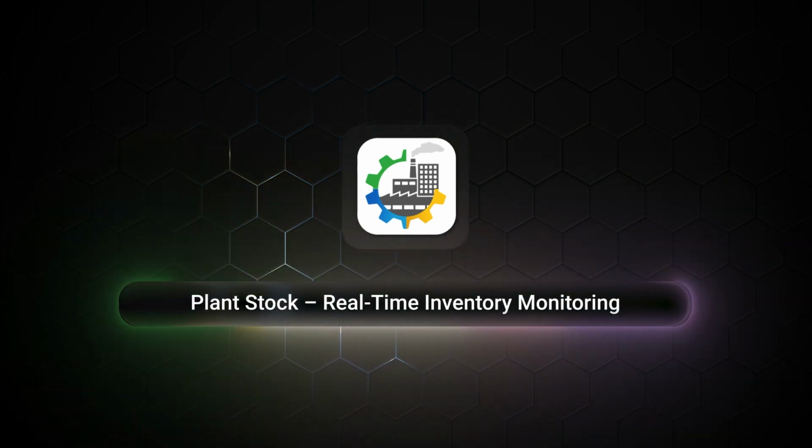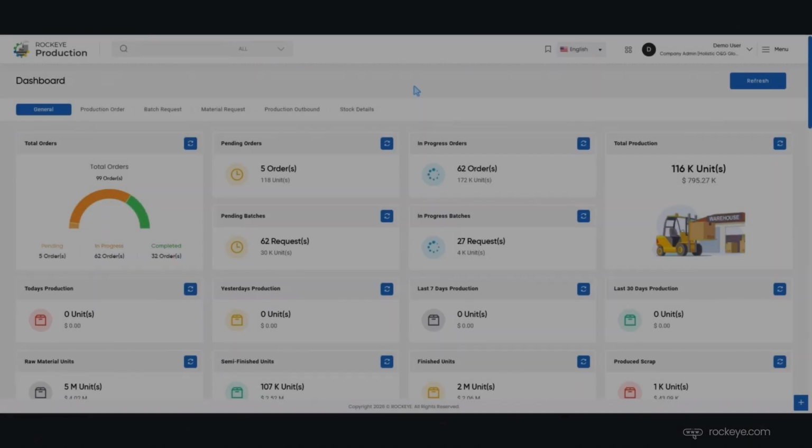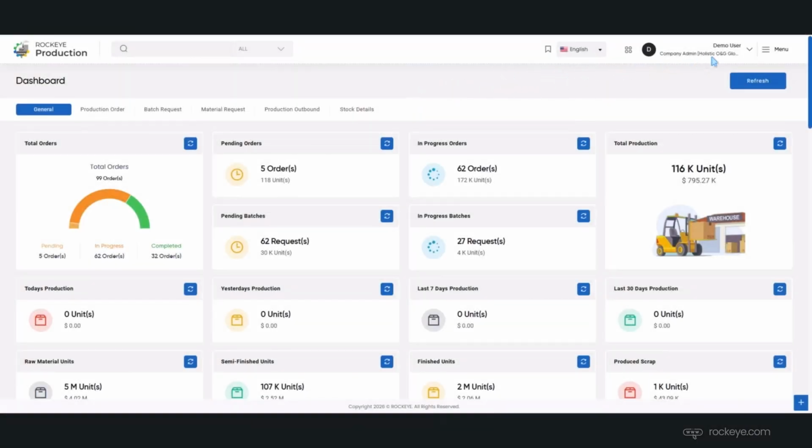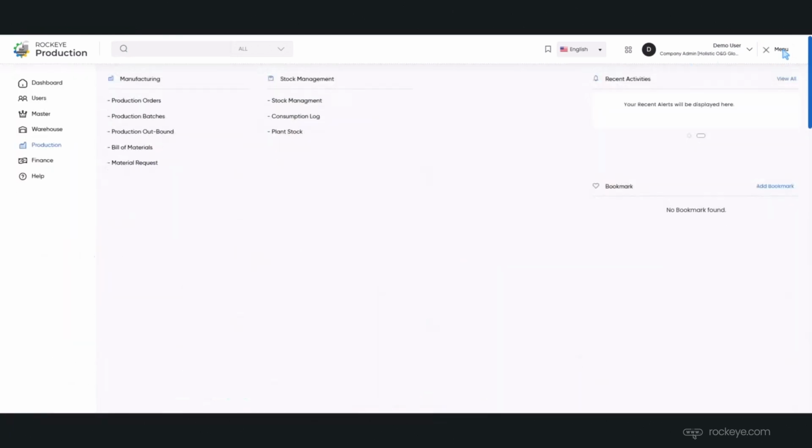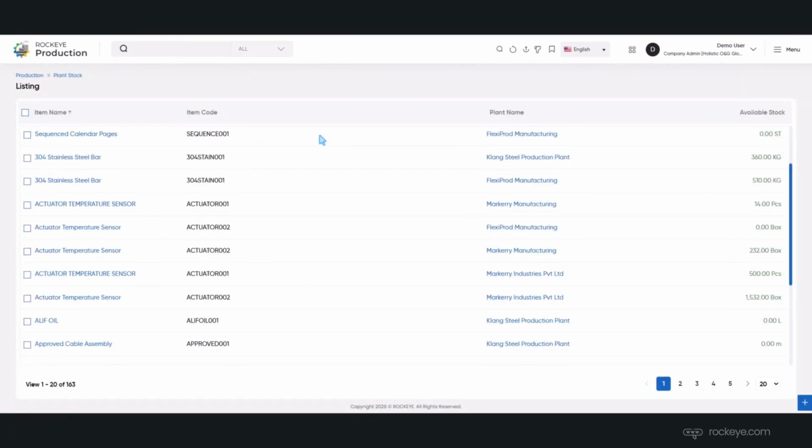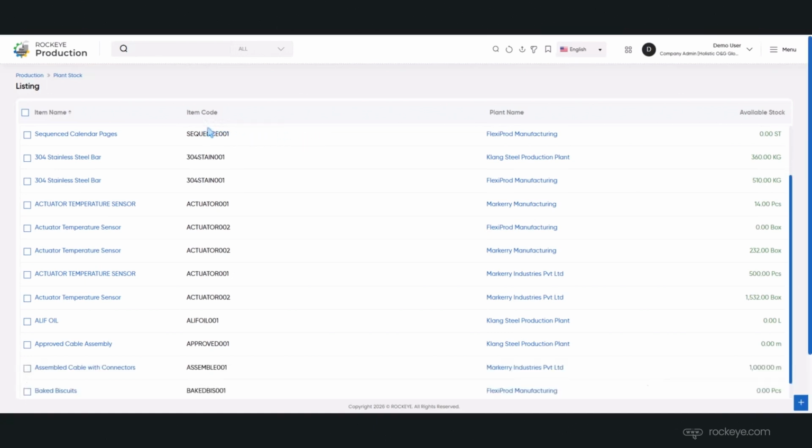Monitor plant-level stock availability in real time. Stock management begins in the production module, the central hub for monitoring plant-level inventory availability. The plant stock menu provides real-time visibility into material quantities across various manufacturing facilities.